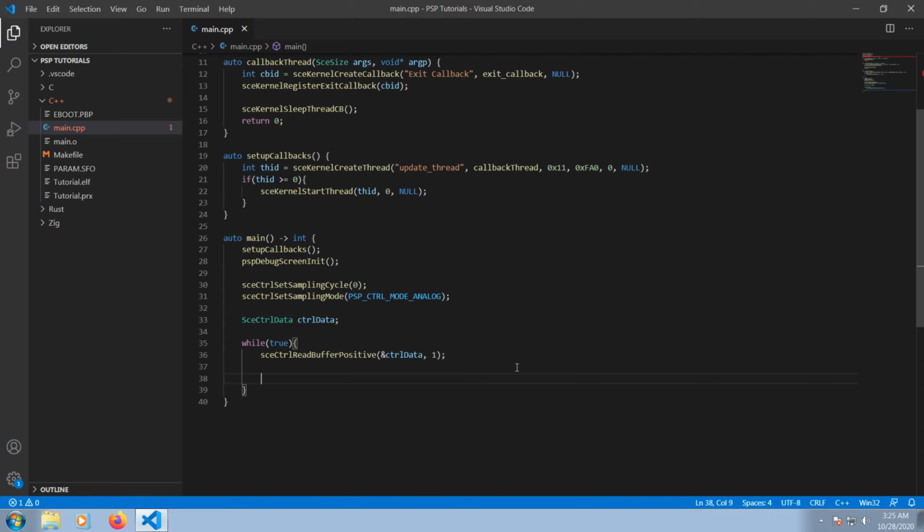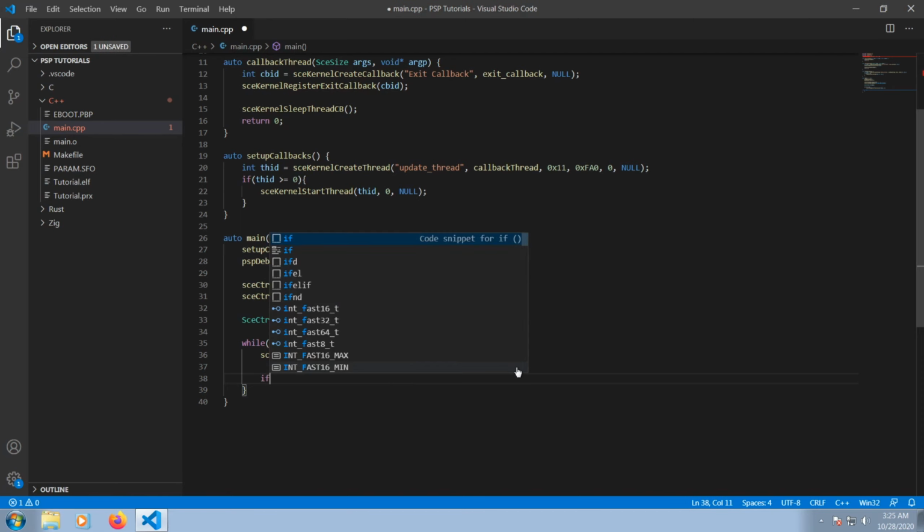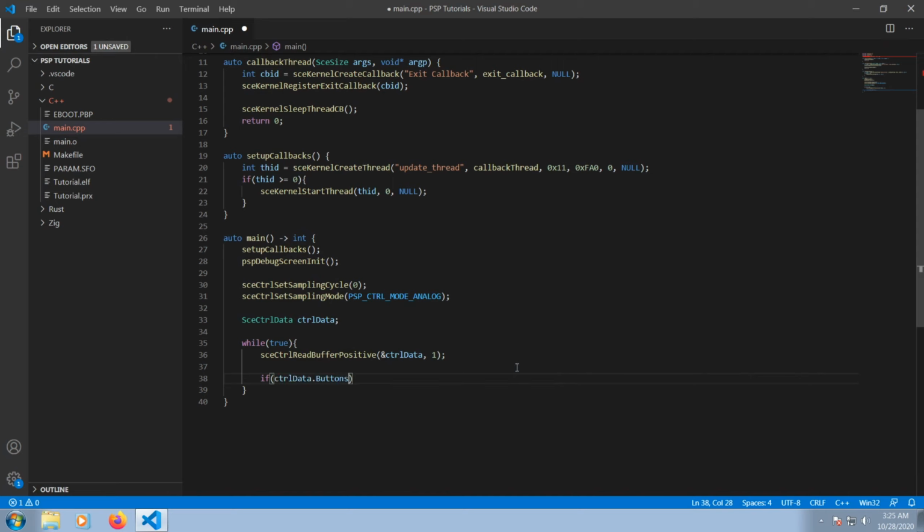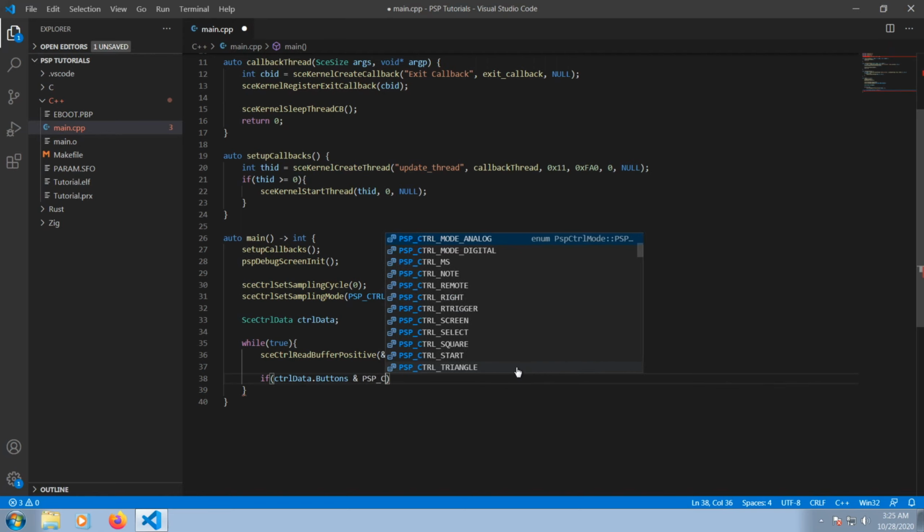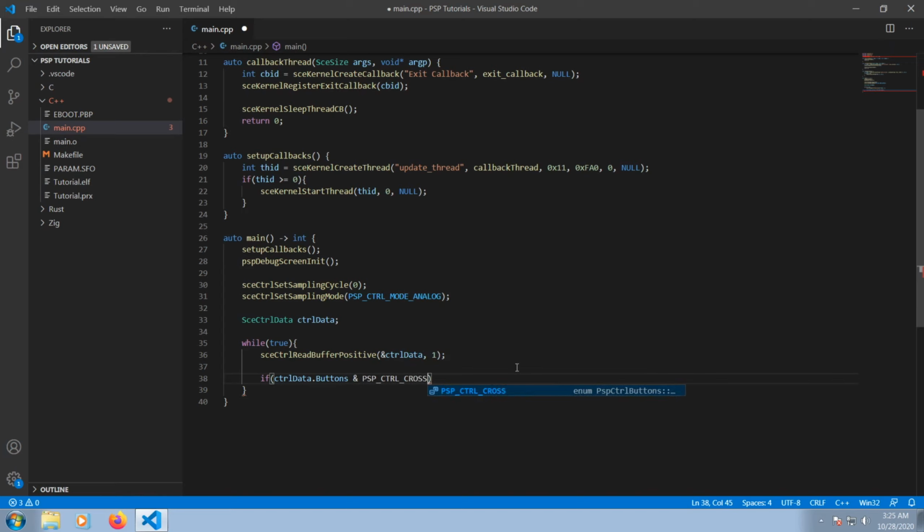Then, with our next thing here, we're going to determine whether or not a button is being pressed. To do that, we're going to create an if statement with control data.buttons, and then we're going to use a bitwise AND against one of the buttons that we have. So PSP control, and then, for example, we want to do cross, and there we go.